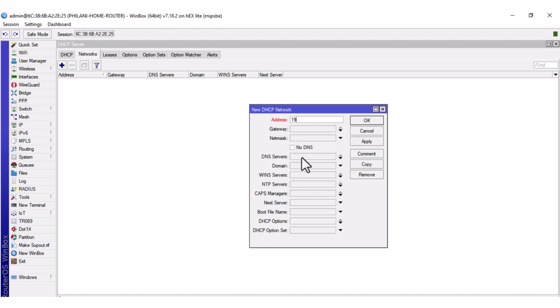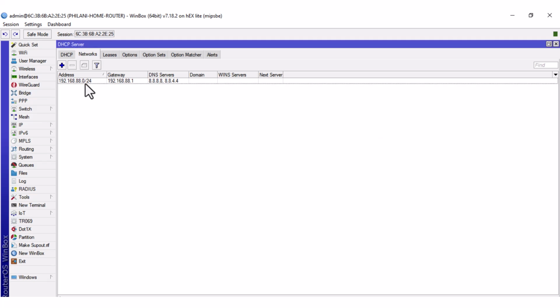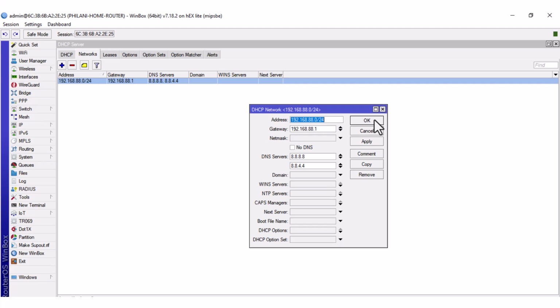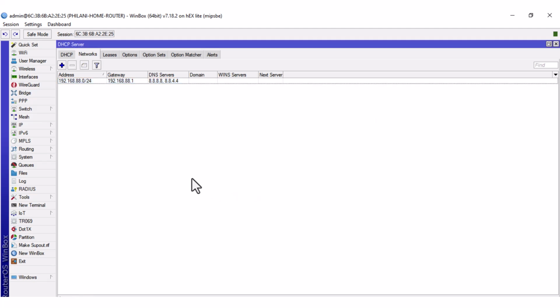So click on the Networks tab and set 192.168.88.0/24 as the address. Set the gateway as 192.168.88.1 and then set the DNS servers that you'd actually like to use on the DHCP network. So in my case, it's going to be the default Google DNS servers. So click on apply and then click on OK. So we now have the basic setup for the DHCP server.